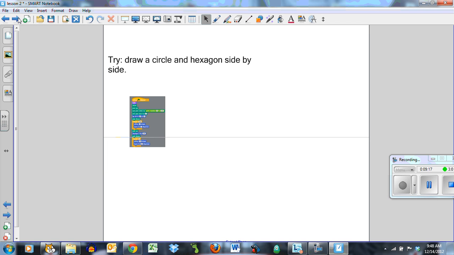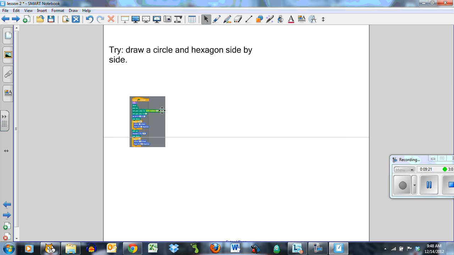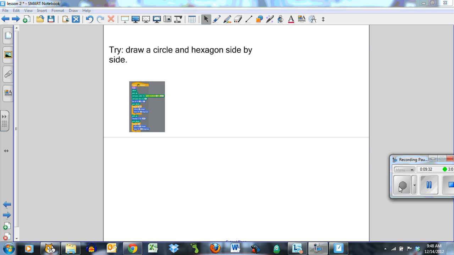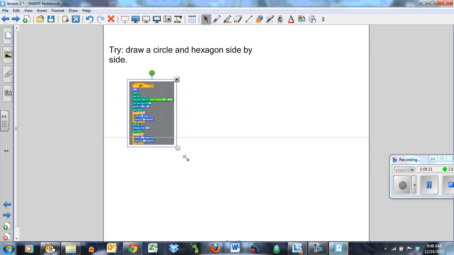All right, so that's great. I'd like you to now try and draw the circle and the hexagon side by side. Okay, so you're going to add to your script. So take your circle script, take your hexagon script, draw them side by side. See how you make out with that. Pause if you need to. Okay, you might have had a little bit of trouble with this one. Here's the answer.